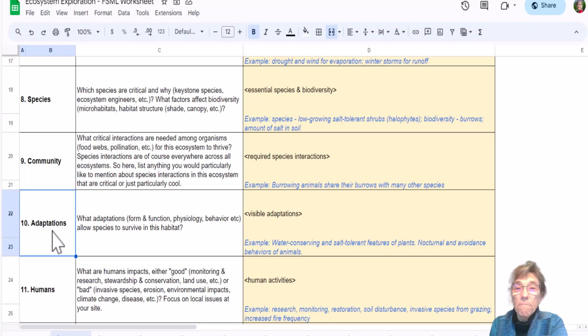And then adaptations, that's also a great one. These are just general things that the organisms living in this ecosystem need to deal with. So in the desert, it might be adaptations for drought. And you could point out what these might look like, or physiology or behavior, or whatever.